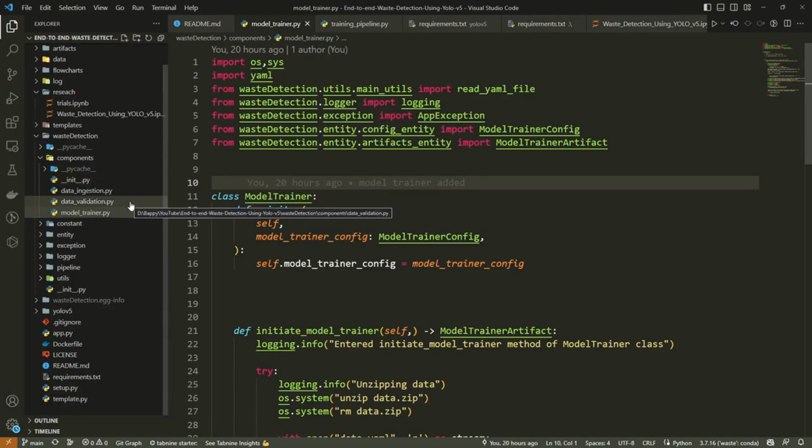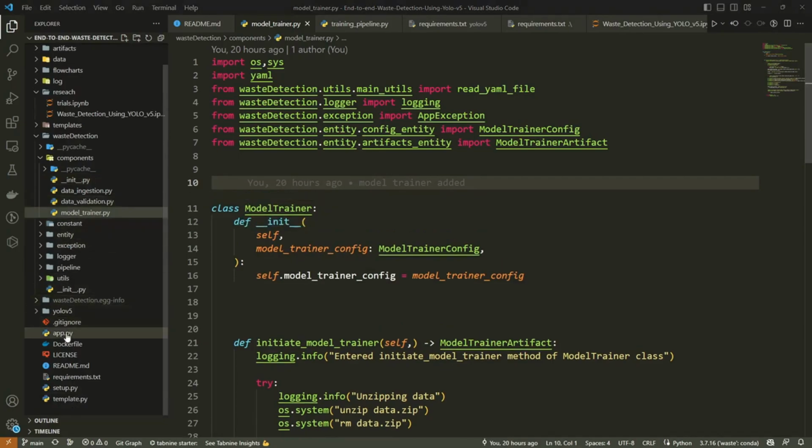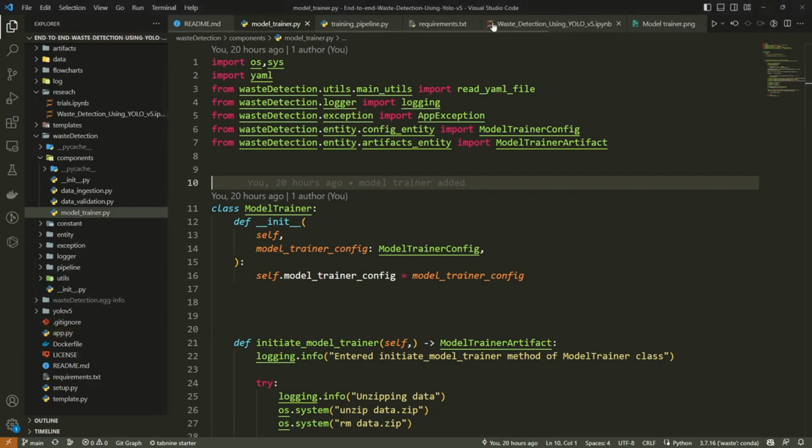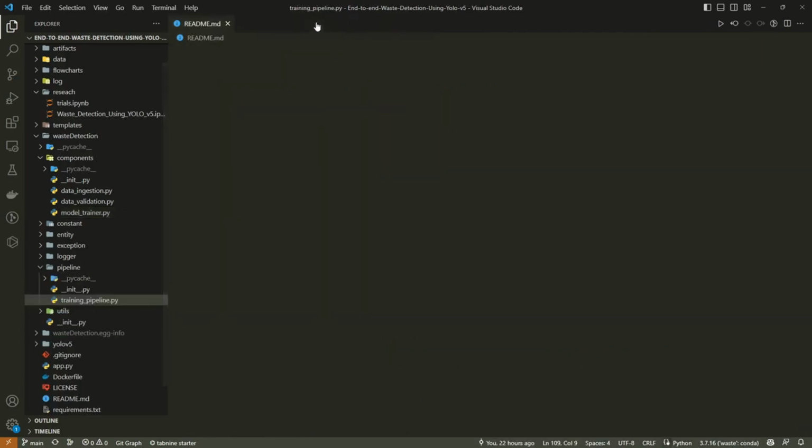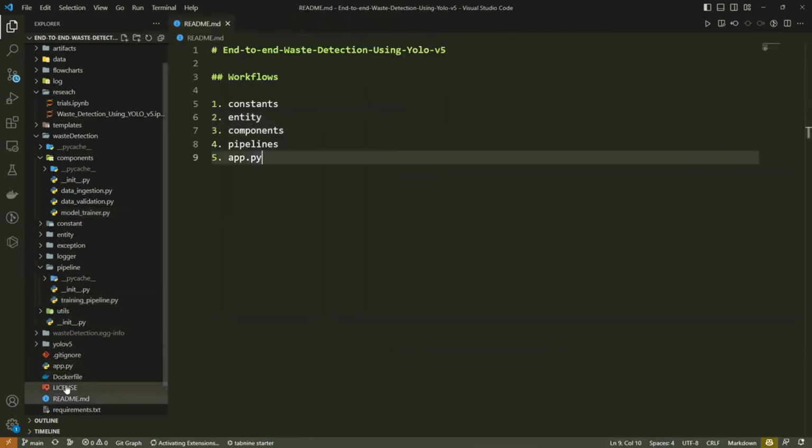Now I will write my app.py. Here I will be implementing one user app, and with that I will give the prediction route as well. I will also provide one live prediction route. Let's say if you want to launch your camera, you can also launch it. So first of all I will close these things, and open my app.py.